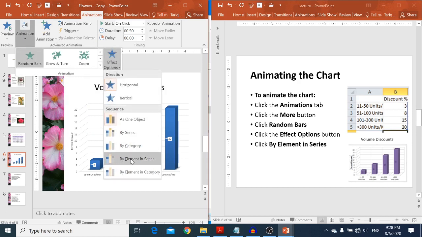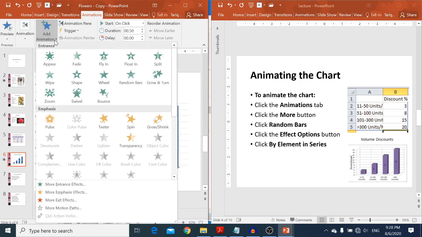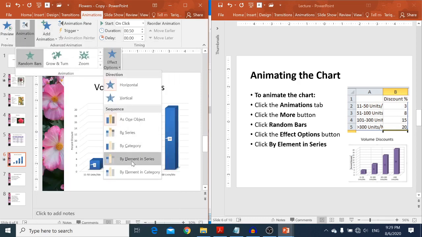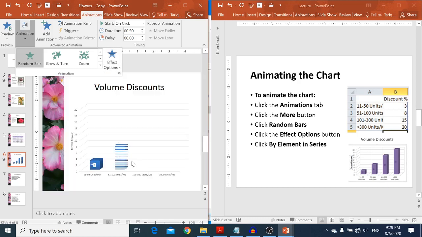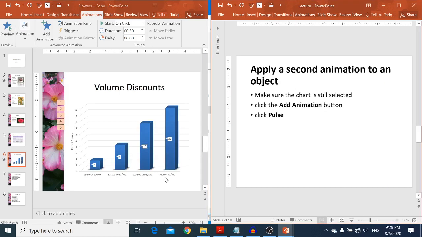Effect is by series. You see here, let me show you the preview. All at once. No. This is not what I'm looking at. I'm looking at animation, effect. I say element in series, by elements in. Okay, there you go, one by one. That's what I need. Now I need to add a second animation.